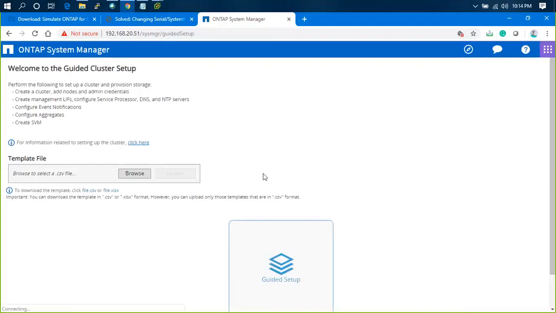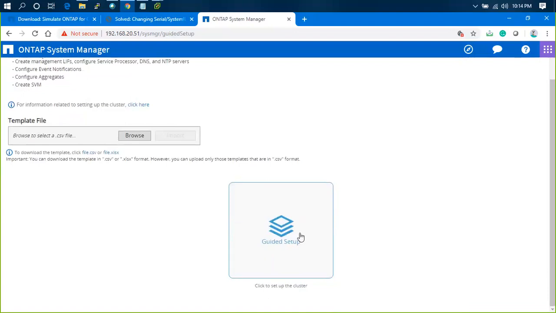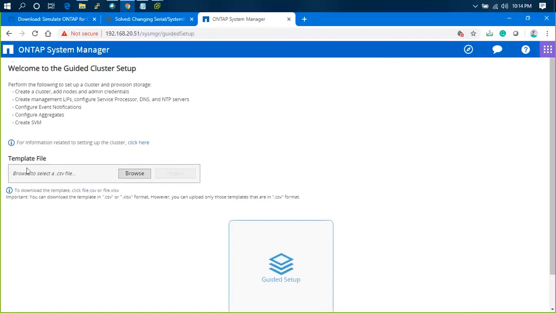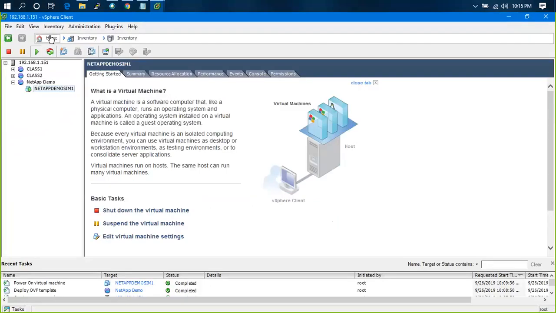Here it is. It's asking to continue with the cluster configuration. If you have a standard template where you have all the configuration details, you can browse it and deploy it, or else you can continue with the standard configuration steps if you are really not sure on the configurations. But anyway, I'm not going to use this GUI configuration, so I'll go ahead and continue with the CLI.